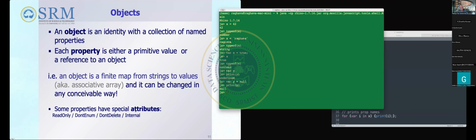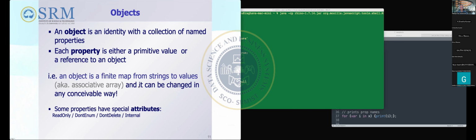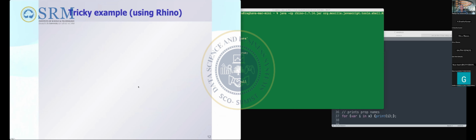And you can specify some special attributes, like read only. That means you cannot change the value of the property. And don't delete means you are not able to delete the property and things like that. Internal means it's only private or something like that. Let's take some examples to understand this, right?